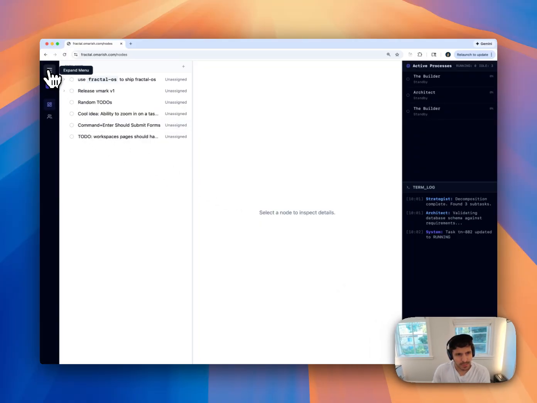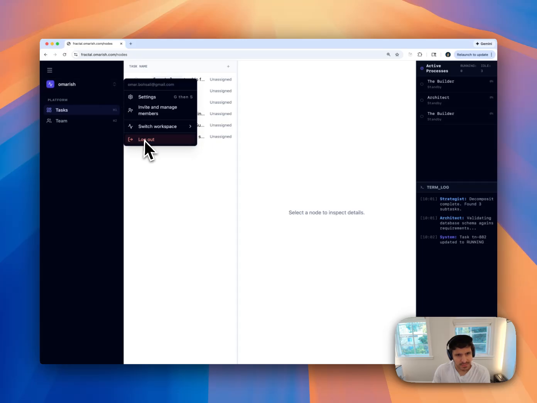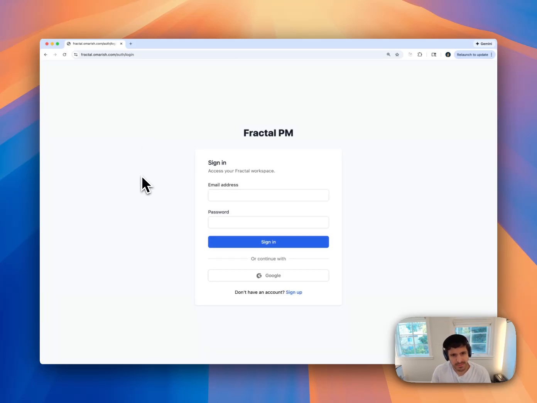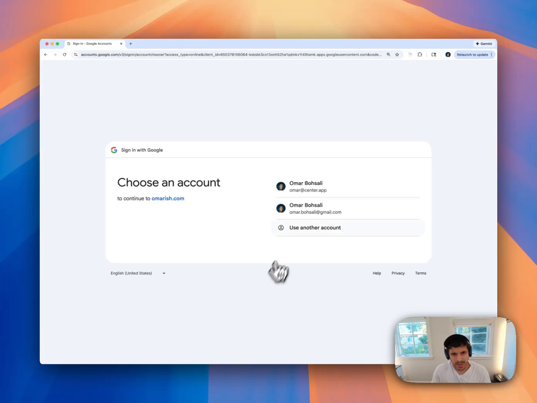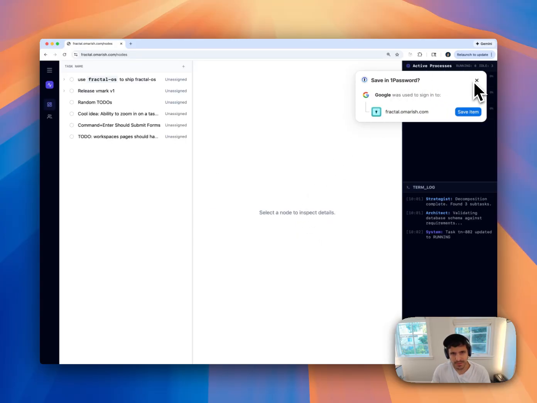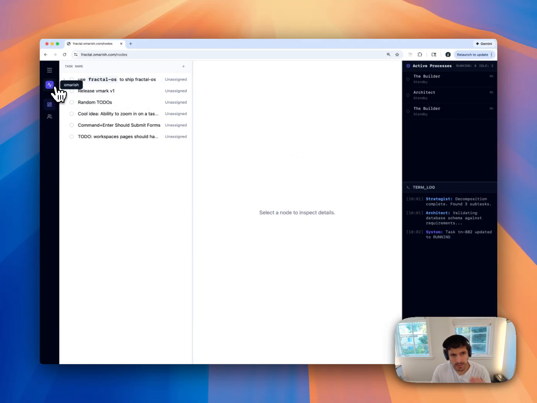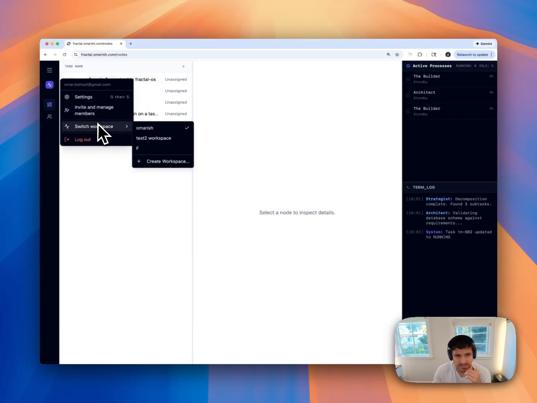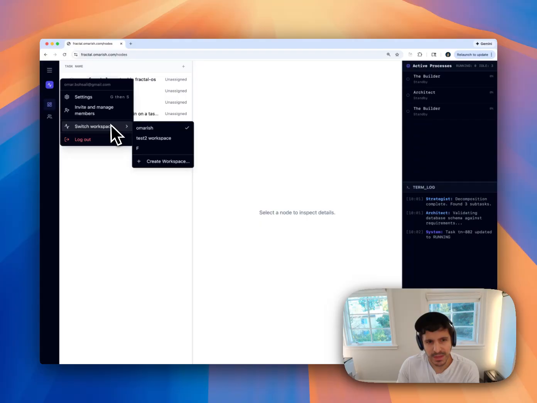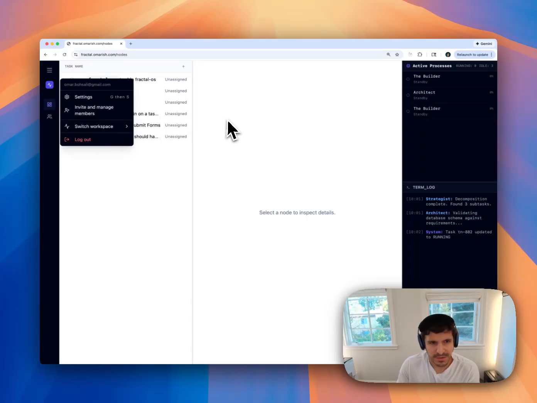So actually, before we even show this, let's just start from the beginning. So yeah, what do we have? We have a working website. It's deployed. We have Google authentication. Boom. So that worked. And now we're in our workspace. We've created this concept of workspaces so that you can collaborate with teams on different things.